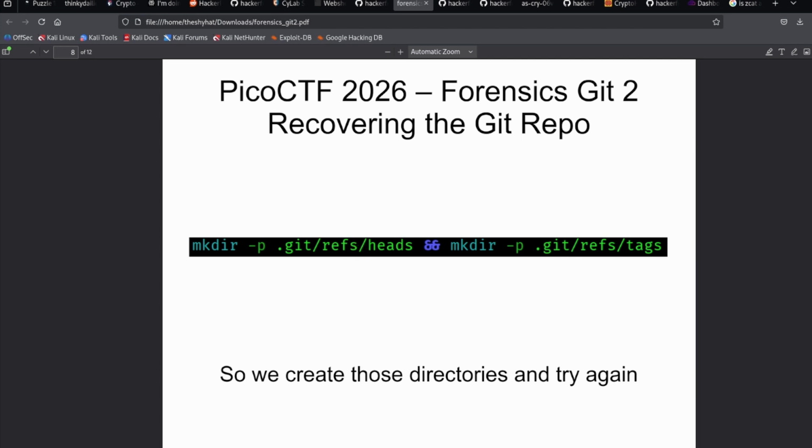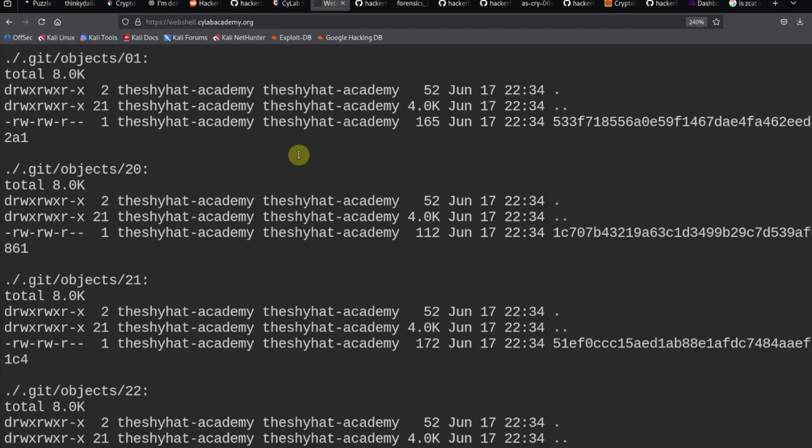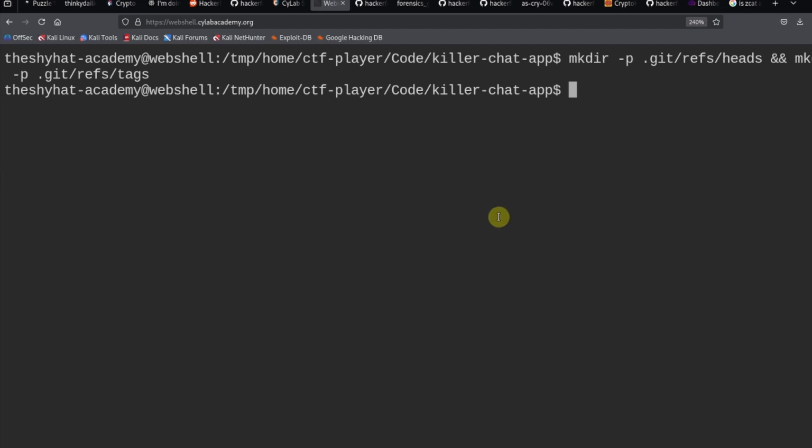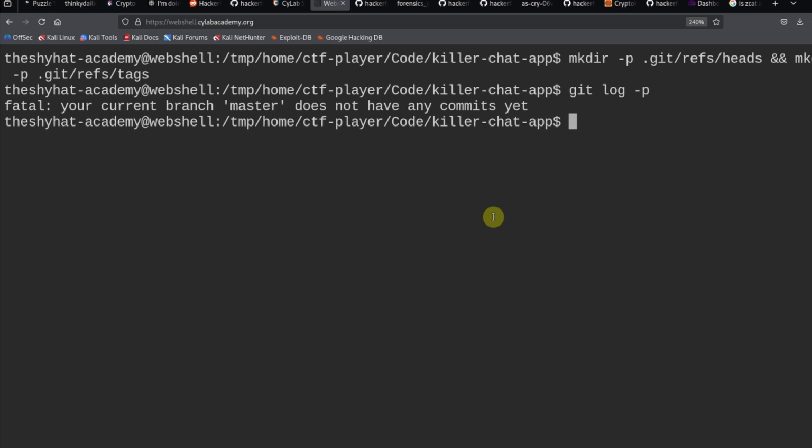Where are they? So we just need to get into the web shell. We'll run mkdir for .git/refs/heads and .git/refs/tags. After that's done, we try the same command again to get the commit history. But we get another error message.